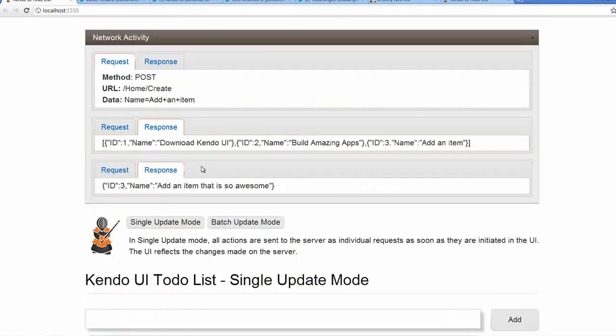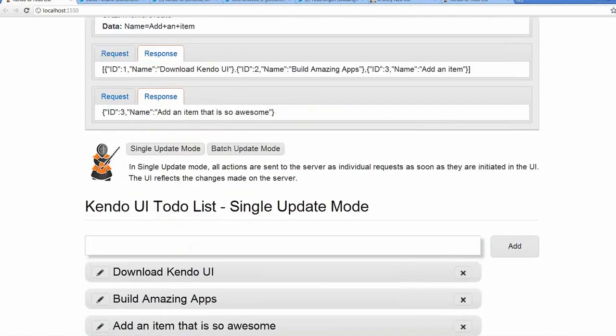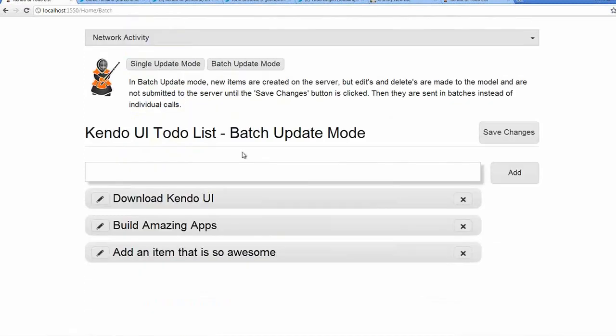The other option we have here is to run in batch update mode. What batch update mode does is queue up your changes on the client side, and we'll go into this in more detail. Then it allows you to get those changes up to your server in batch updates. So let's take a look at how to do that.